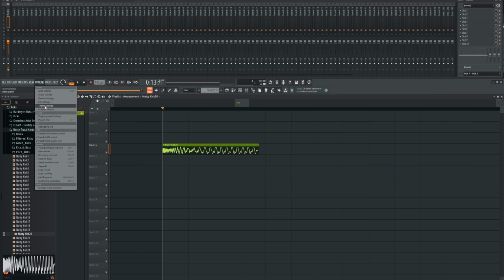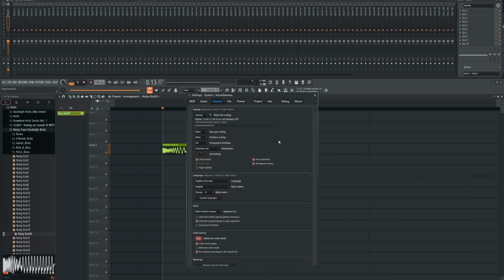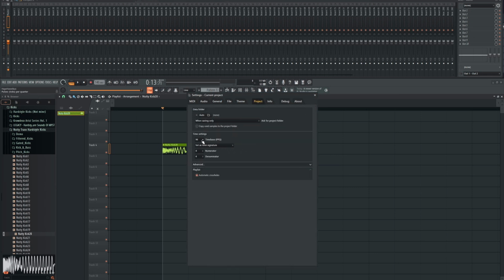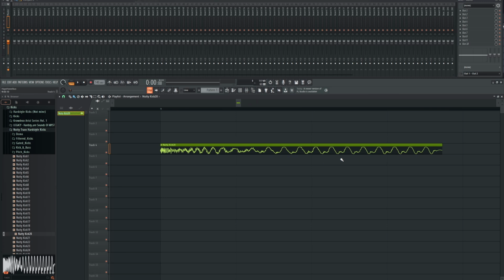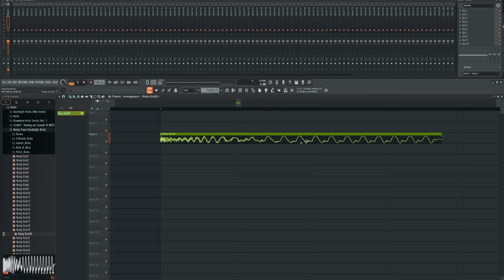So first, I will go to general settings, and then I will go to project and change the time-based PPQ here. I will set it to 192. Especially for this kick project, it allows you to be more precise. It allows you to zoom in further and do minor changes to, for example, the phase of those samples. And that's exactly what we want.